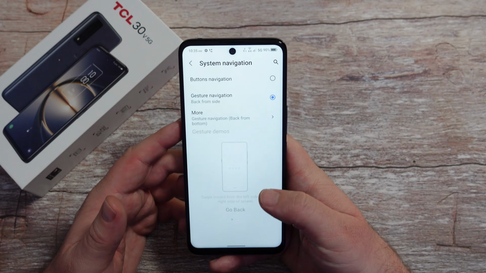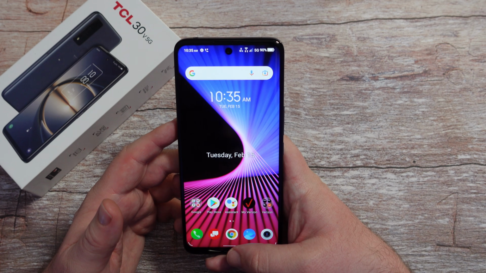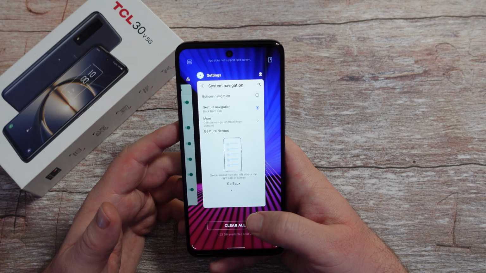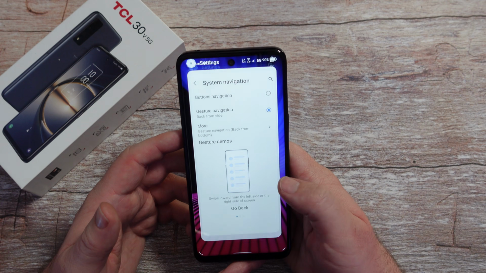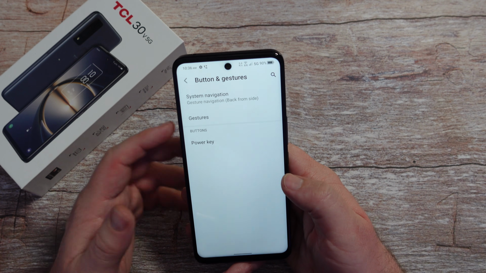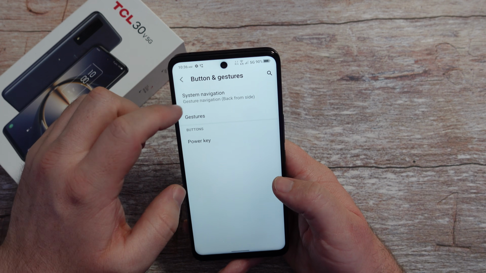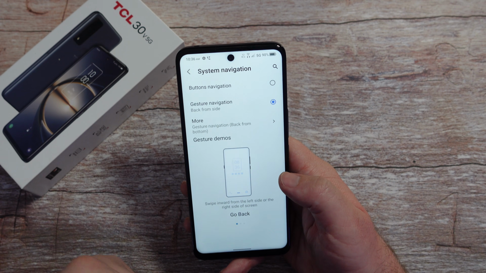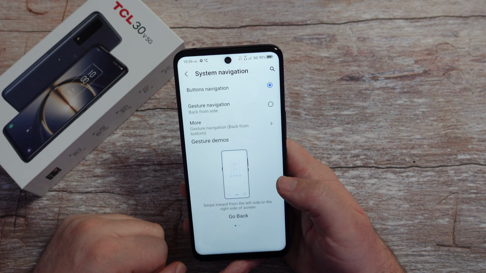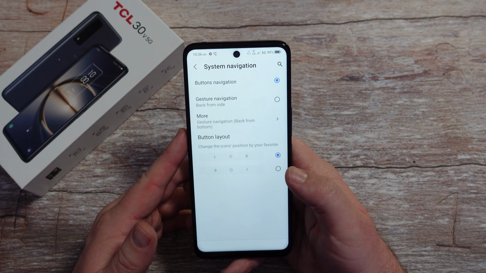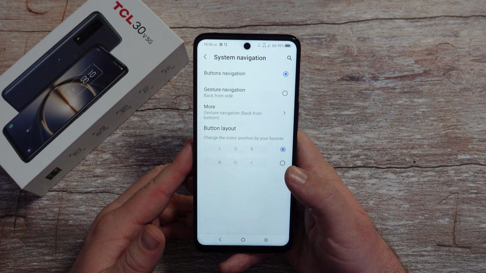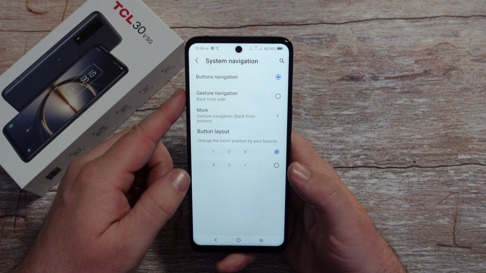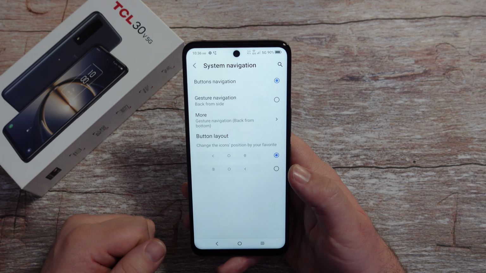And if I swipe up, it goes home. If I swipe up and hold, it brings up my recent apps. And if I swipe from the right, it goes back. I'll be honest with you, I like the system navigation buttons still better on Android for most phones, but sometimes I do like gestures on other phones. The phone has to be a really high performing phone for me to like the gesture navigation. Otherwise I just choose buttons.